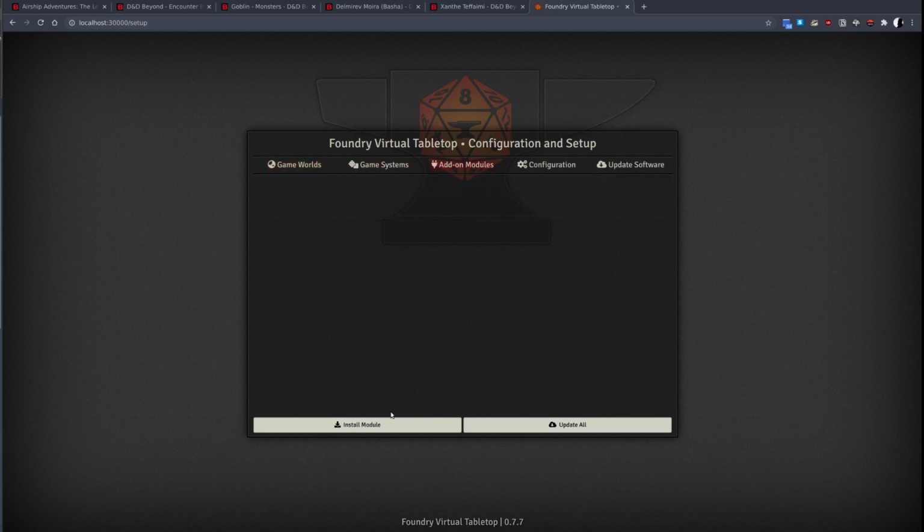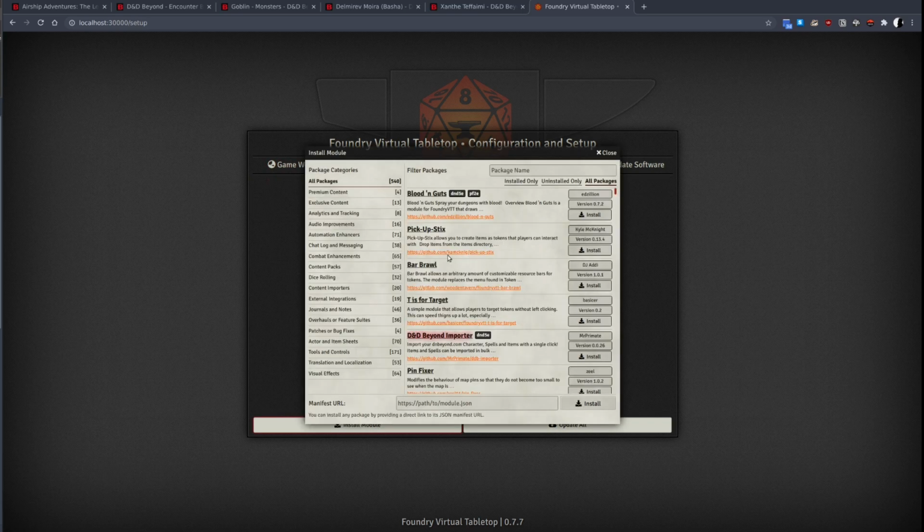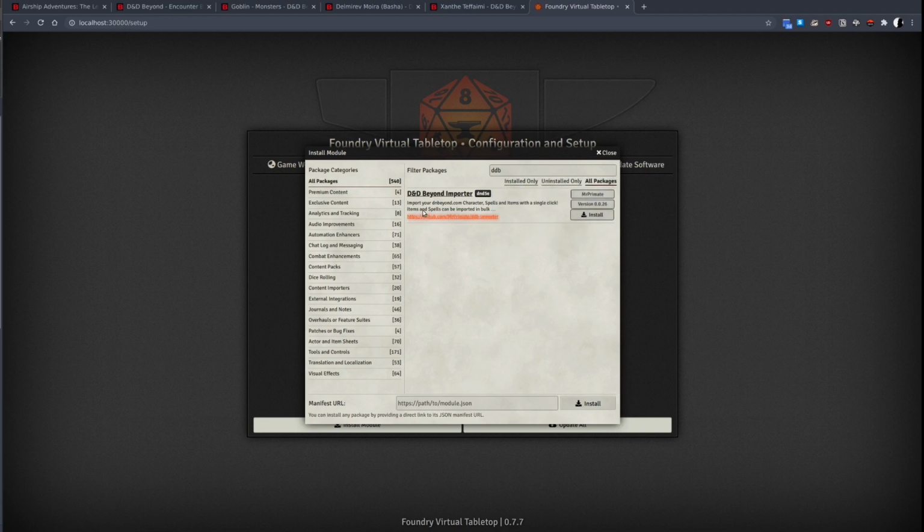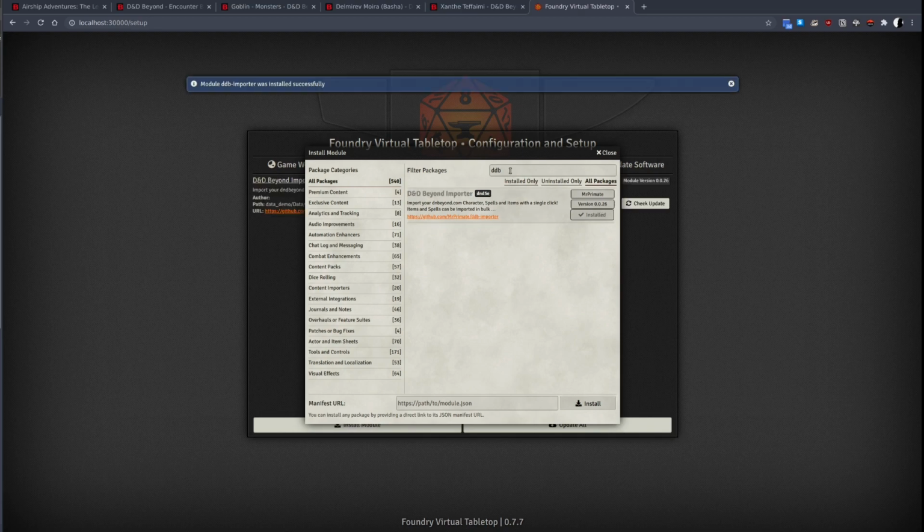Click on Add-on Modules, Install Module. We'll search for DDB Importer or D&D Beyond Importer. Click Install. We should also consider adding some other modules.